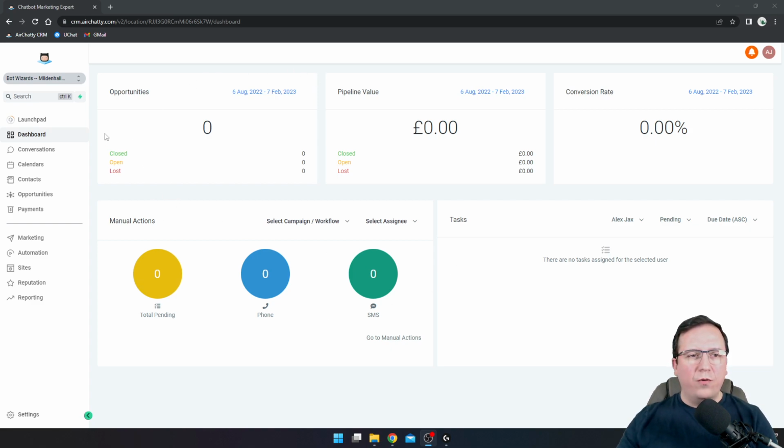So here we have the dashboard. On your dashboard, you have opportunities, pipeline value, conversion rate, and also some manual actions and campaigns workflows. So you can select between different settings right here. You also have a task dashboard where you can see all the tasks that you have assigned for yourself.